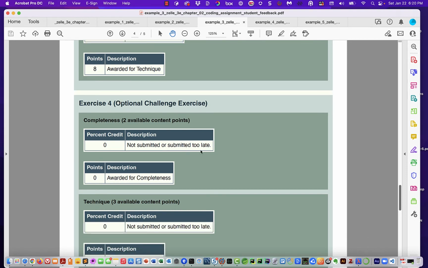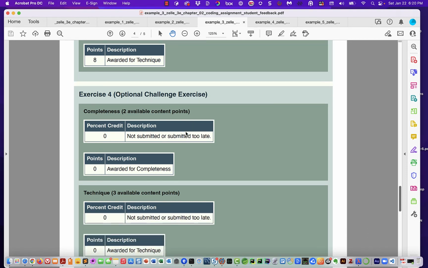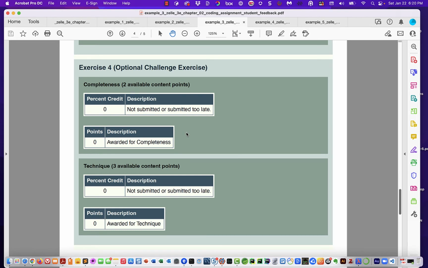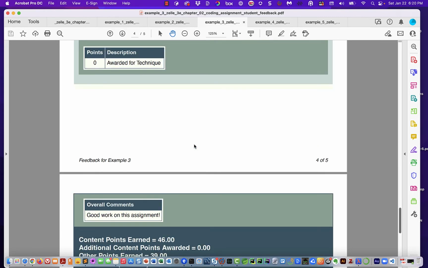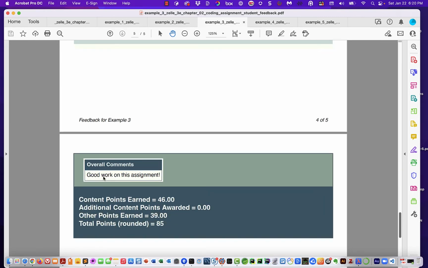They don't submit exercise 4, it's optional. Okay, all right. So they've gotten 46 of the 51 content points. And they have an overall comment on the whole assignment here. Good work on this assignment. So the content points earned is 46.